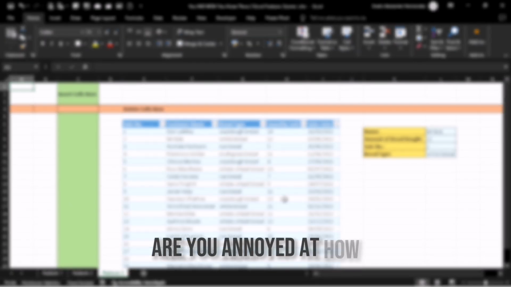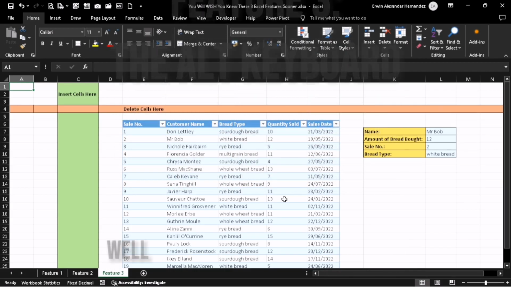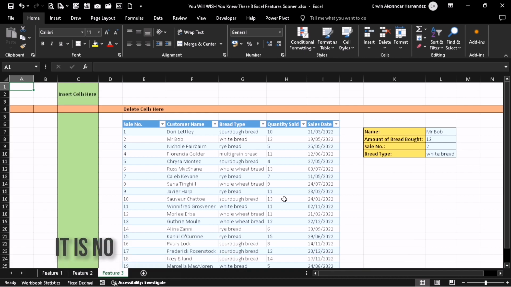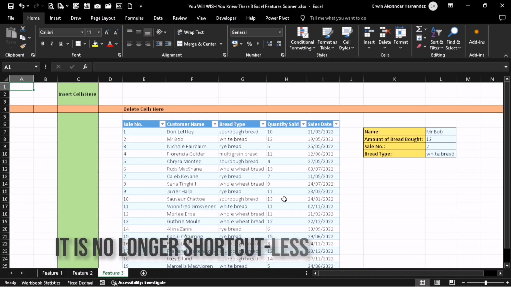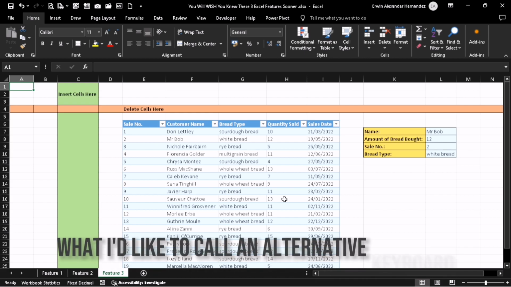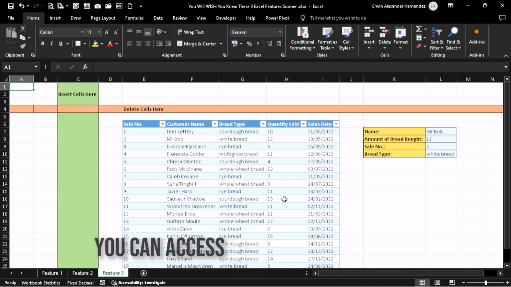Are you annoyed at how some of the most common features we use don't have keyboard shortcuts? Well, now, with this single feature, it is no longer shortcut-less. Because in Excel, you can open up what I'd like to call an alternative keyboard. This allows you to navigate a large chunk of Excel using only your keyboard. You can access this using the Alt key.